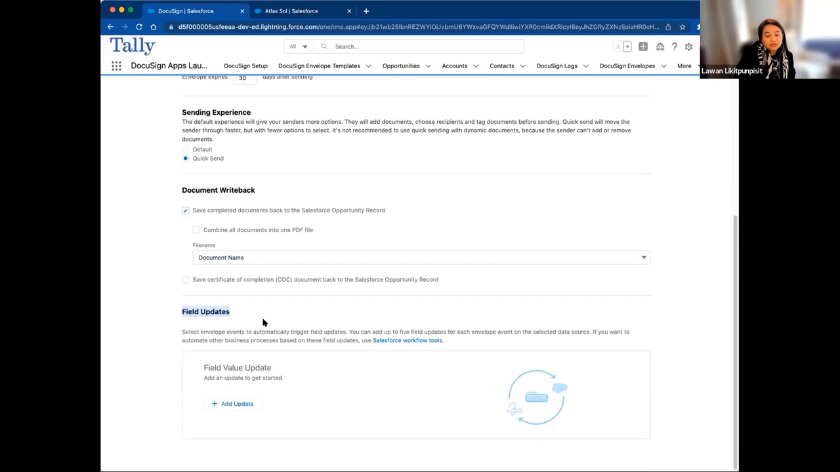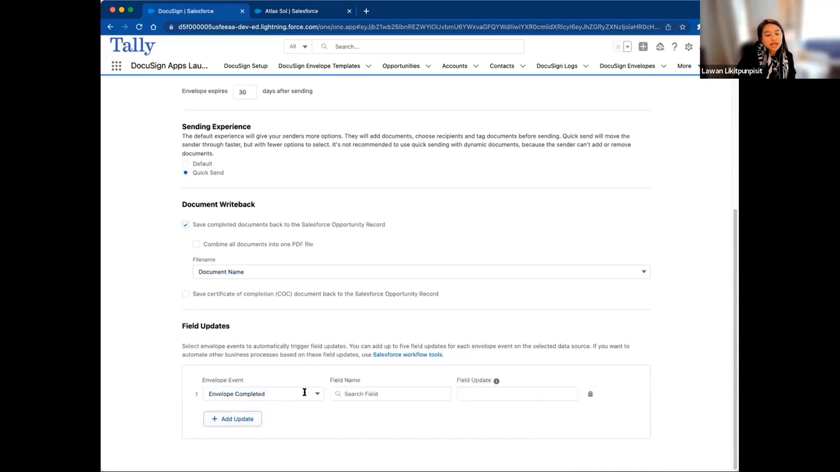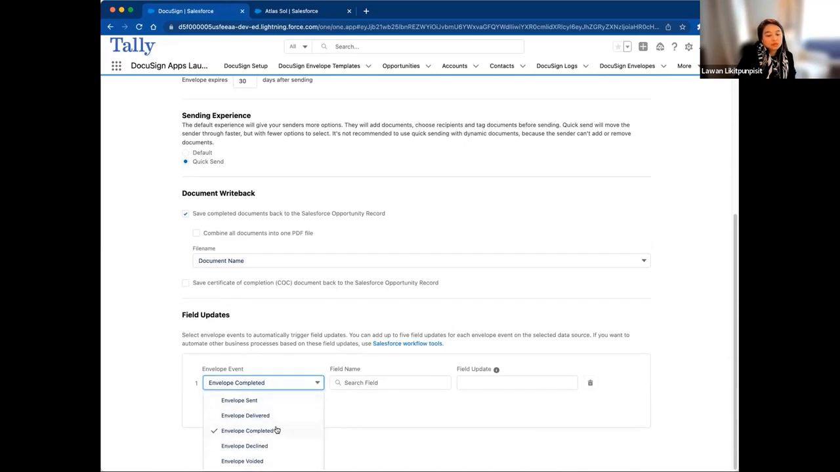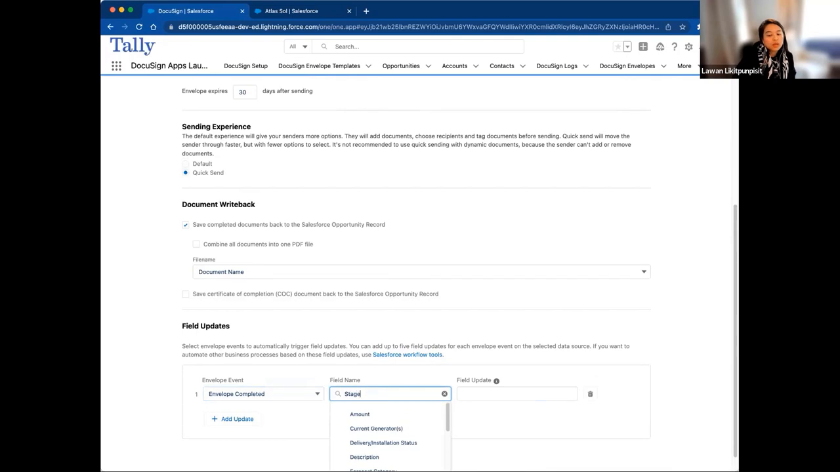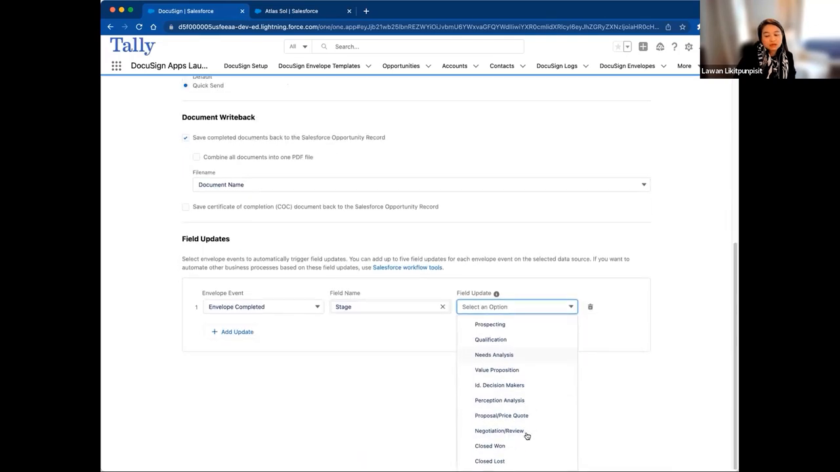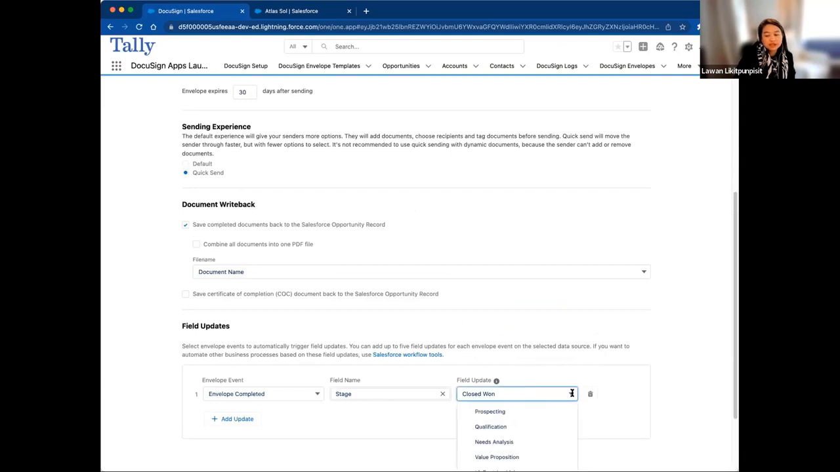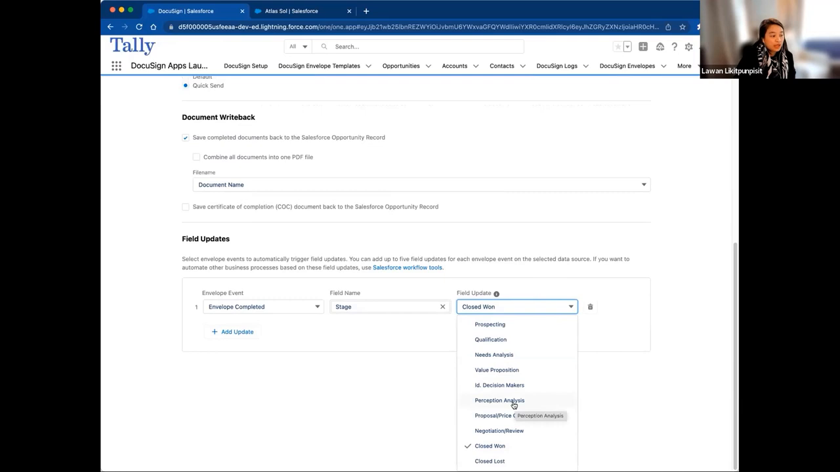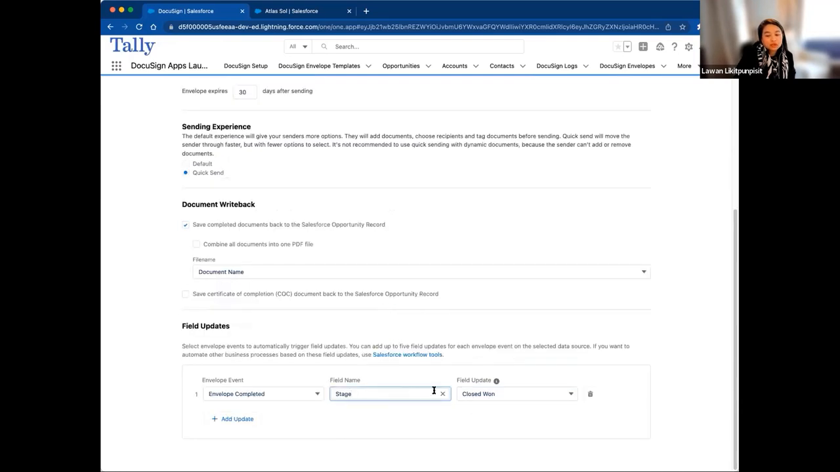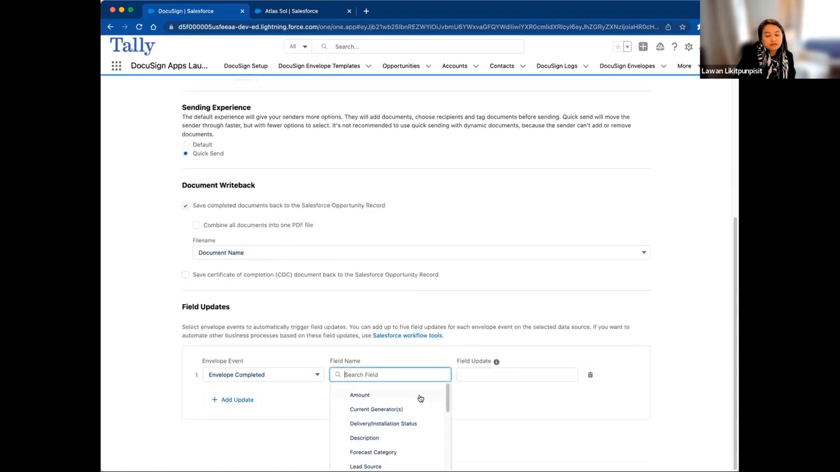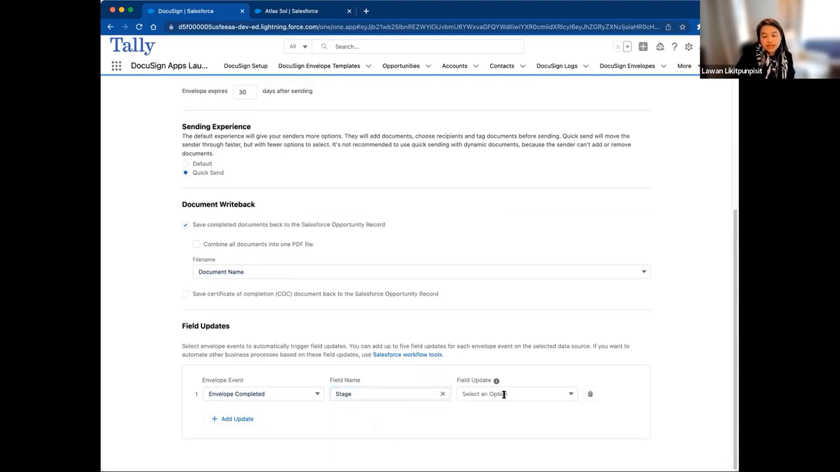The next section, I think this one is going to be really helpful for all of you, especially in the opportunity flow. What you can do here is set the field on the opportunity record to be updated. In this case, I'm going to choose when everything is complete, all of the parties signed, in this case, envelope completed. What we are going to do is set the stage of the opportunity to Closed Won. But of course, depending on your business process flow, you can set it to the status that you want, or you can also choose a different field name as well. There are a lot of field names that we provided available to you, right? So in this case, let me just set the next stage to Closed Won as we talked about. And that's about it.